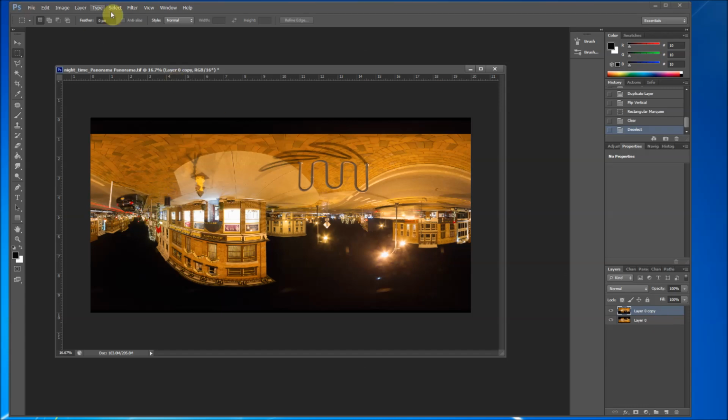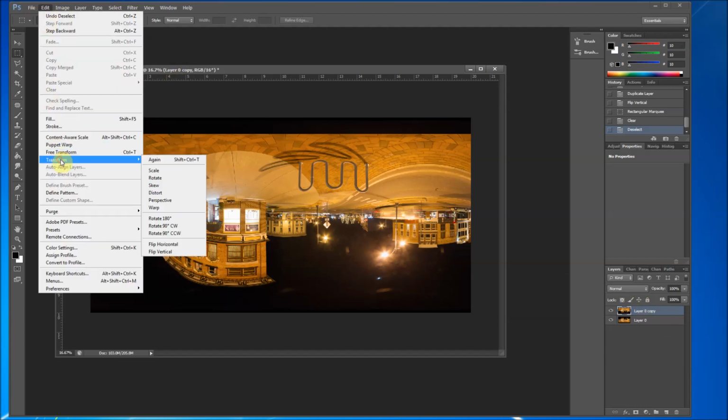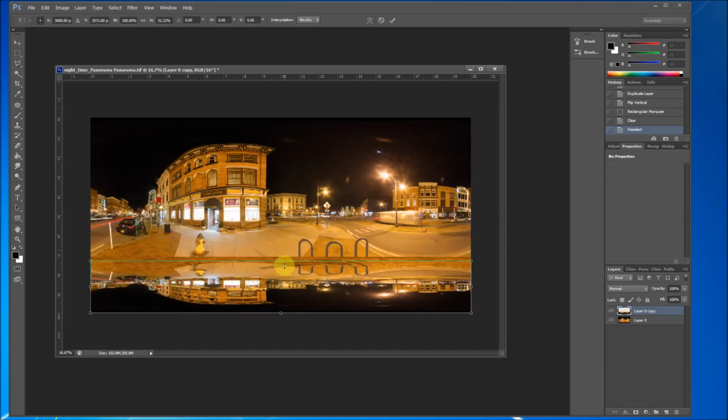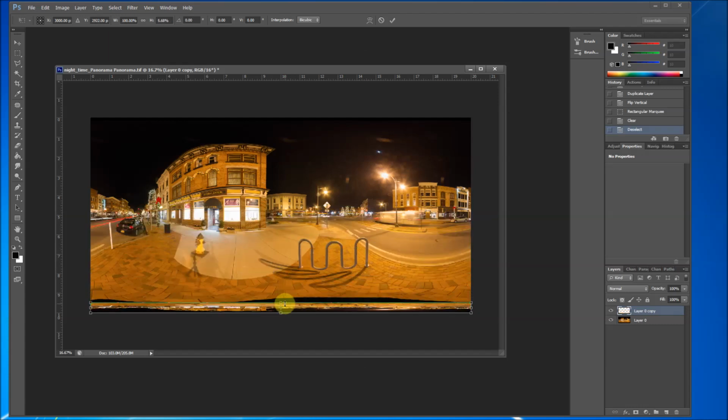Alright, and now I'm going to take this same layer. I'm going to go to Edit, Transform, Scale, and I'm going to just shrink this right down. So we're just covering over that nadir right there. Okay, so that's covering it.